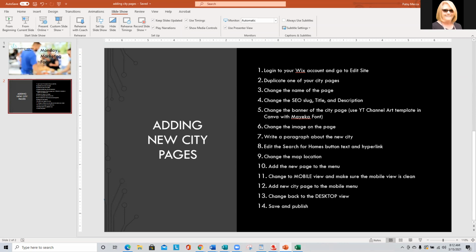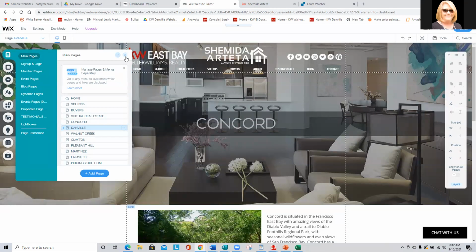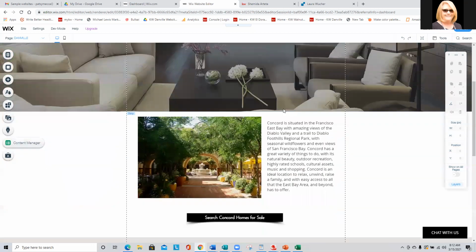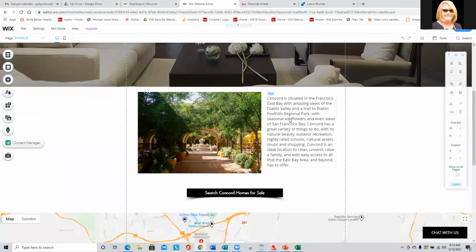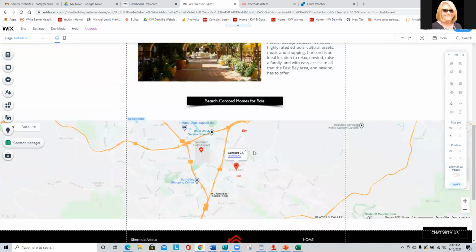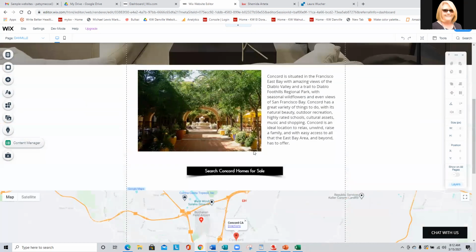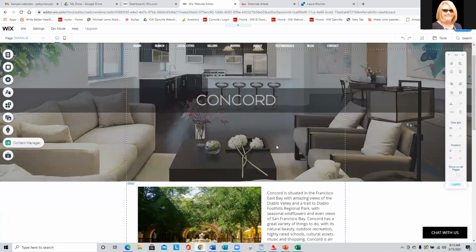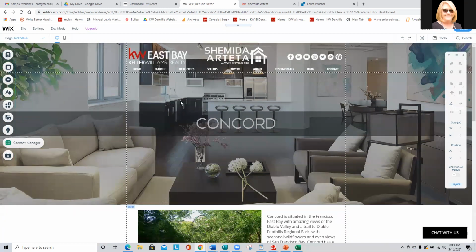Pretty easy. Now we're going to change the city banner. The page consists of, we can close this, a banner, an image and a paragraph, a search link, and a map. And that's pretty much all we have on the city pages for the most part. If yours looks different, let me know, and I can help you out with any of those additional changes. But I think everybody pretty much has exactly the same thing.